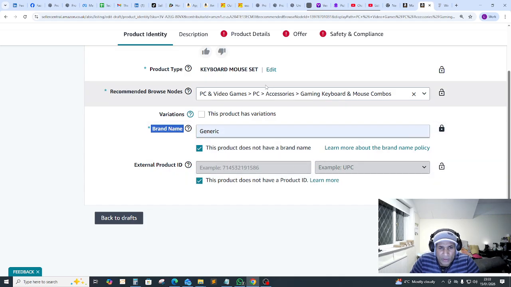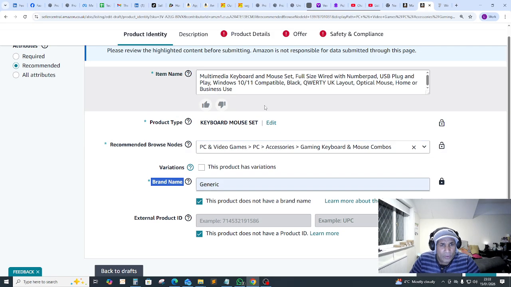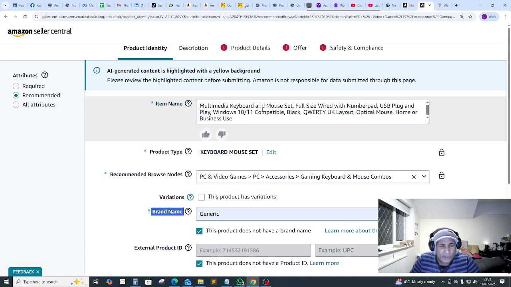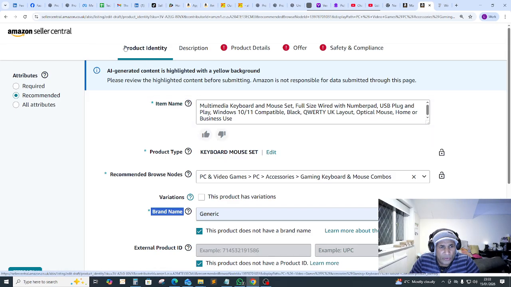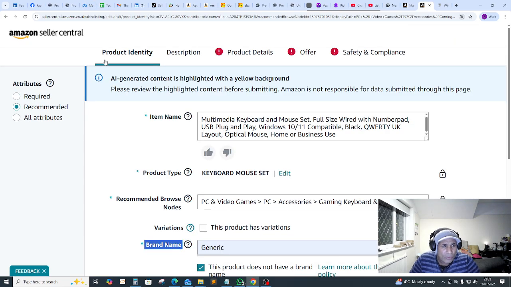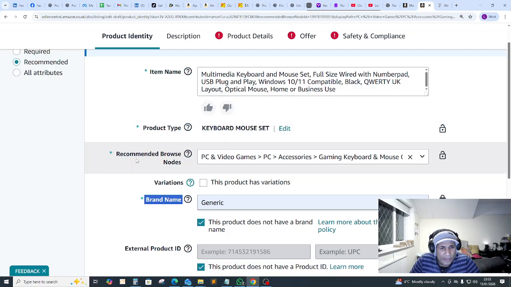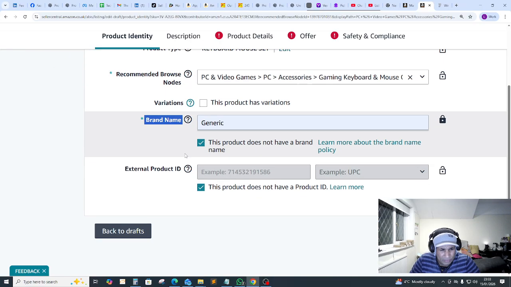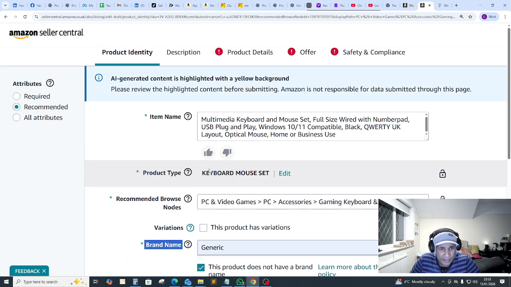Okay, so on this page we just need to give this information, and this was the product identity page. You can see on this tab, the first tab was about product identity, and we have given all the information: brand name, product type, recommended nodes, no variations, brand name, and the external product IDs.